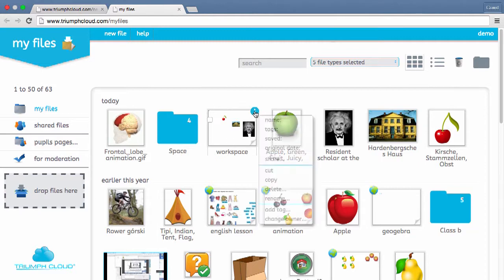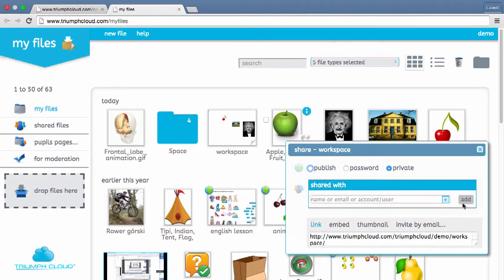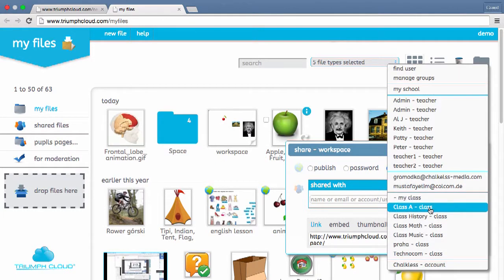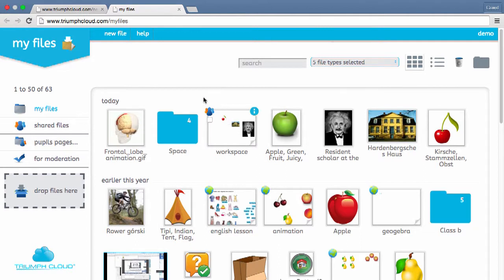By clicking on the info icon, you can edit a lot of the file properties and even share it. I will share this file now with Class A. Once a file is shared, it's indicated with this icon. As you see, there's also this world icon, which means the file is shared via the internet. But this file is only shared to a group of users within our organization.